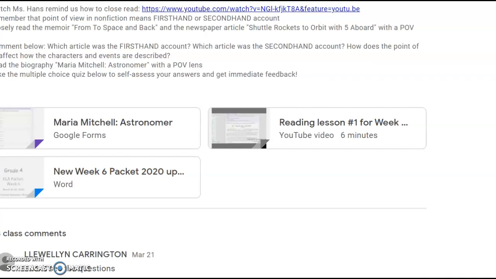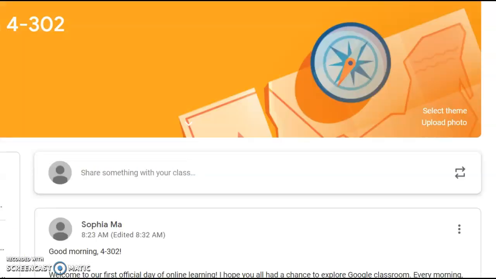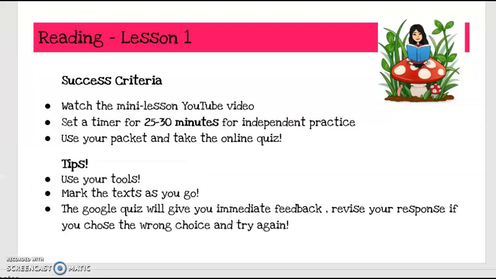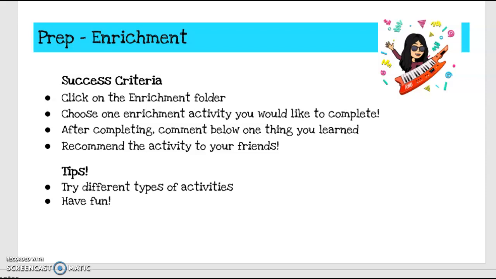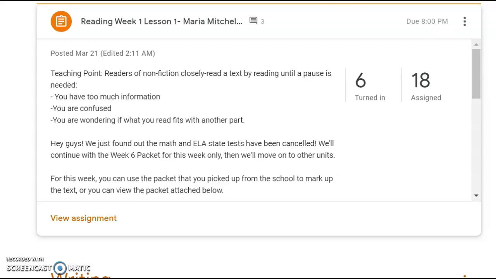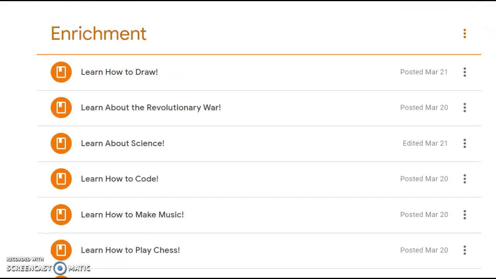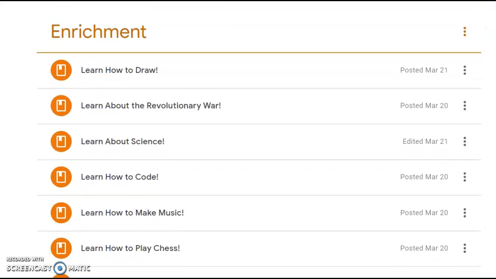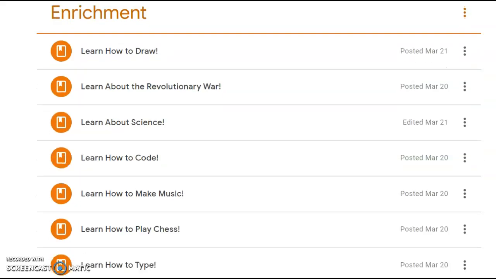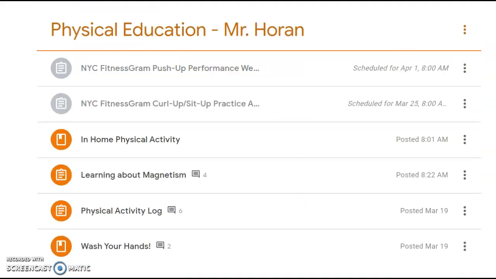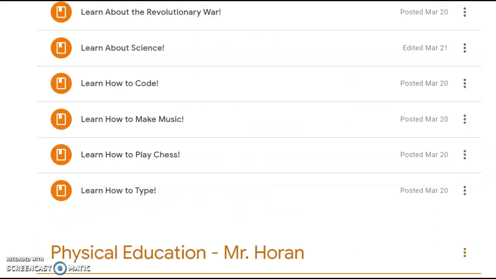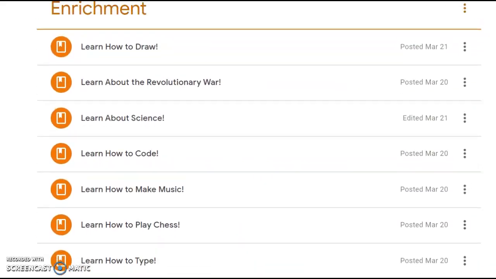So after that's done, you're going to have time for prep or enrichment. Now our enrichment folder again is under classwork. It's all the way on the bottom. See where it says enrichment? So depending on the day, you're either going to have enrichment or physical education, or you're going to have art with Miss Yaffa or science with Miss McFadden.